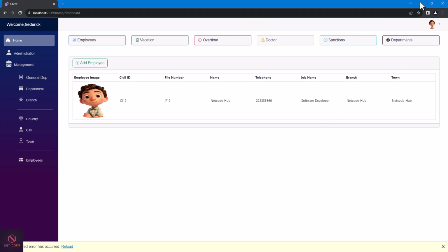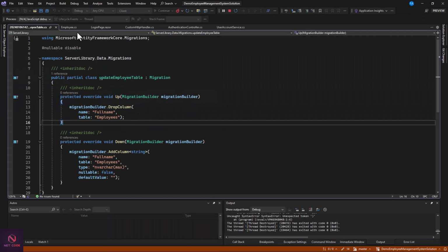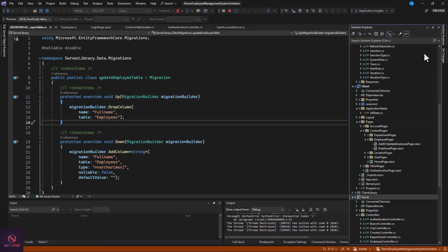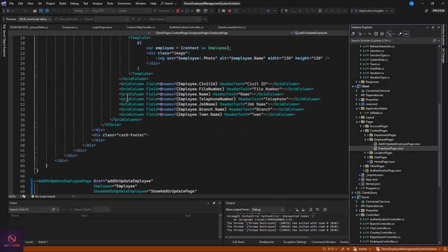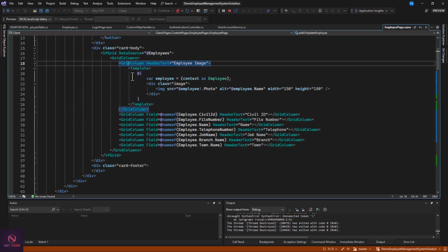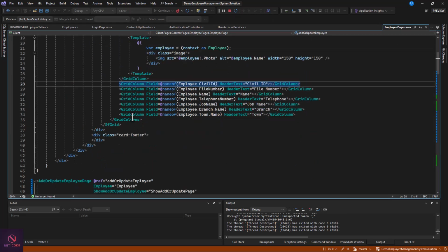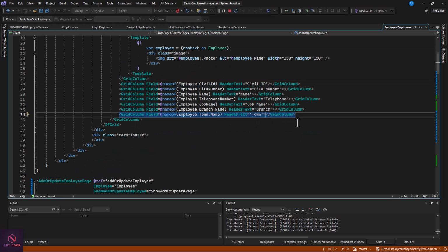So let's close this, and now let's go to the source. So inside this employee page, let's have a look. So that's the employee page. Okay. So when you come here, you can see these are the columns. We have this grid column, and these are the various columns that we specified. Now down here, this is what you want to do.